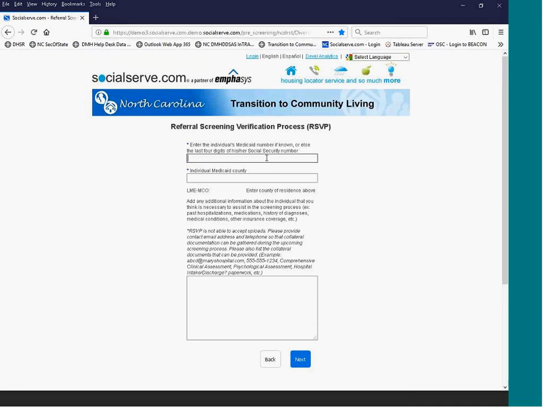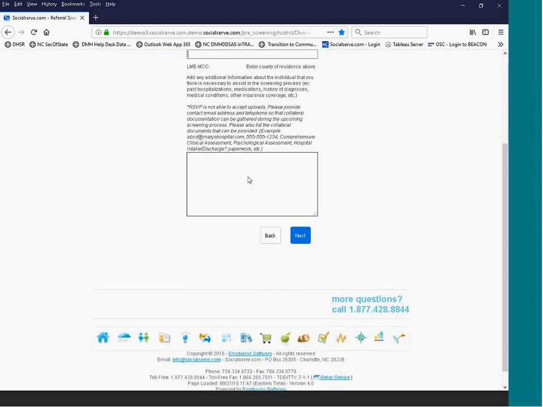Next is where you would enter the individual's Medicaid number if it's known, or else you might enter the last 4 digits of his or her Social Security number. We're going to say that we do have a Medicaid number, and we're going to go ahead and enter it here. Then you enter the individual's Medicaid county. In this instance, we know that the county is Wake, so we begin entering Wake. The drop-down will pull up, you'll click Wake, and it will automatically pre-populate with the LME MCO name associated with the Medicaid county.